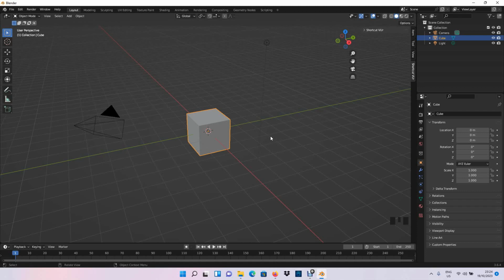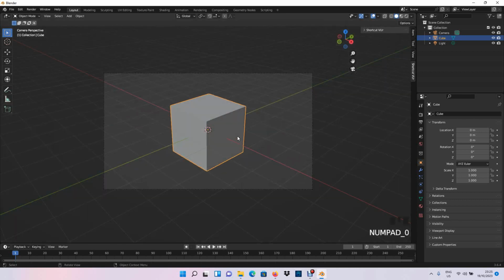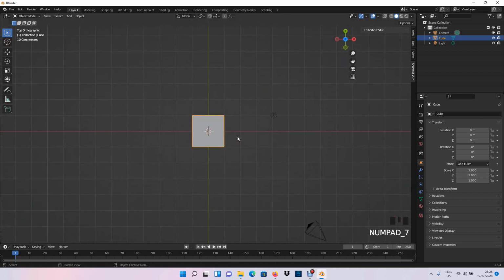Okay, so welcome to the first part of the Zippo lighter modeling. I am using Blender 3.6 and we just open up a blank new project. What we're gonna do, press 3 for the side view, and if you press 1, this is the front view, and if we press 0, you have your camera view, and if you press 7, we have the view from the top.